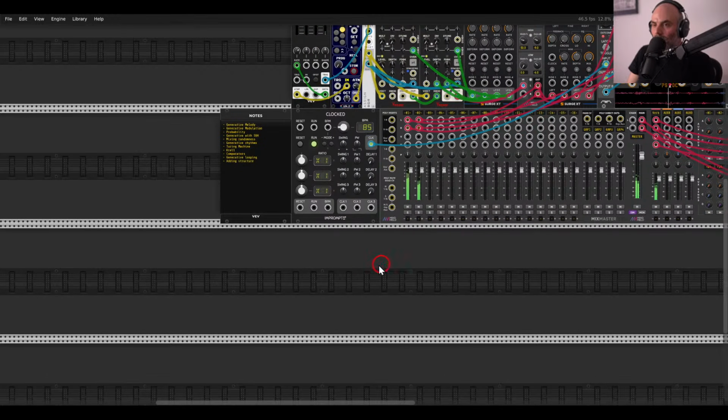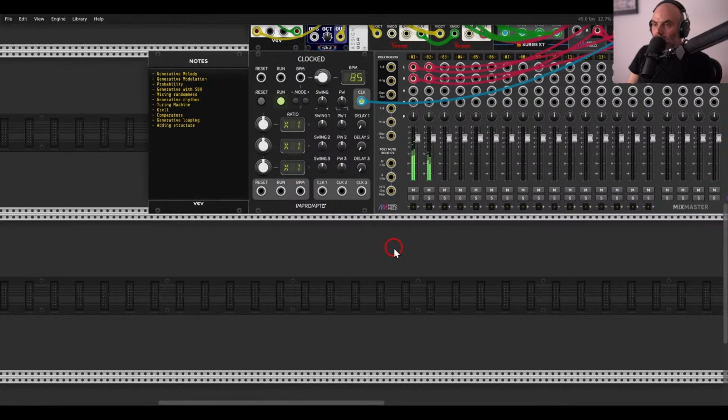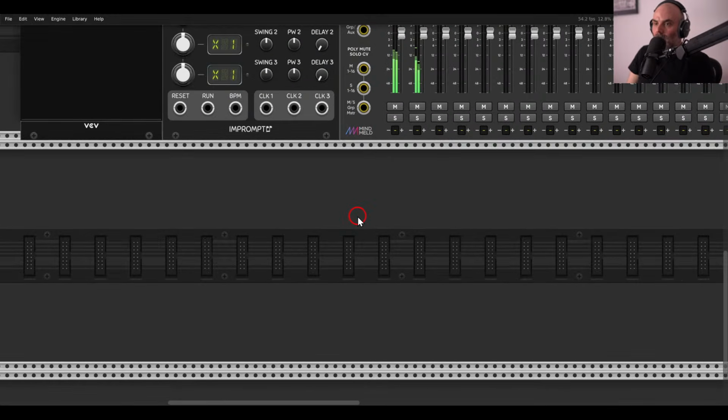Okay, so now we have also this, which is generative sampling and looping. Let's see generative modulation probability. Oh, let's try generative with sample and hold. So sample and hold, something that I always... Cool. Yeah, so totally, trigger delay is the way to go.